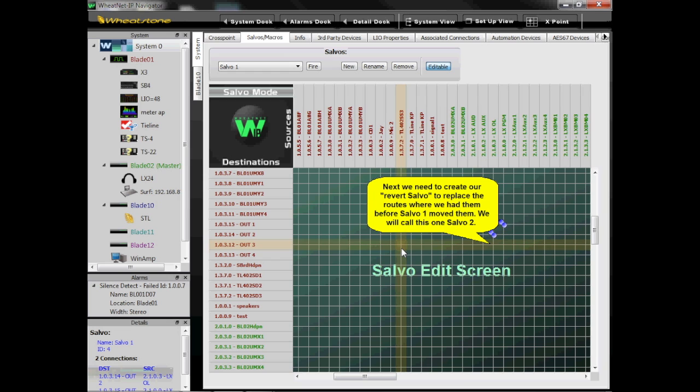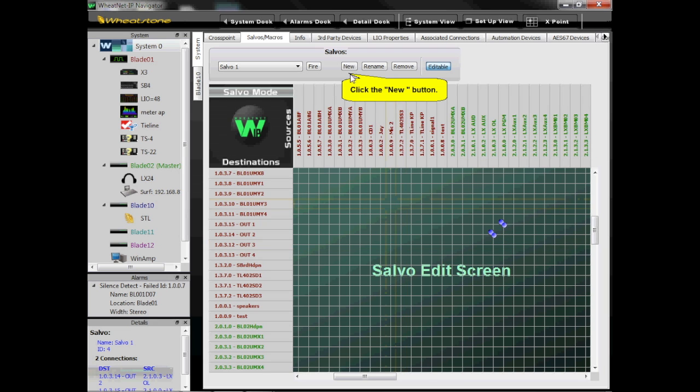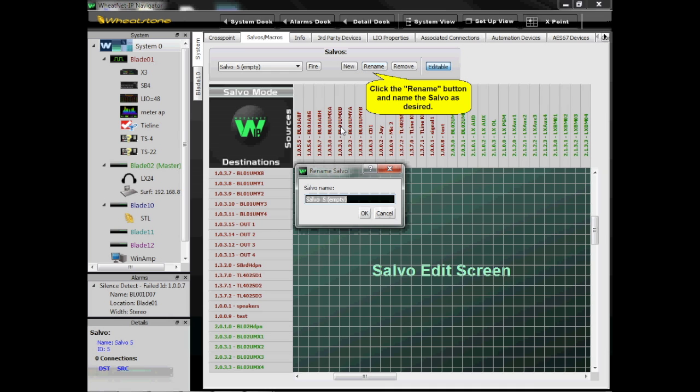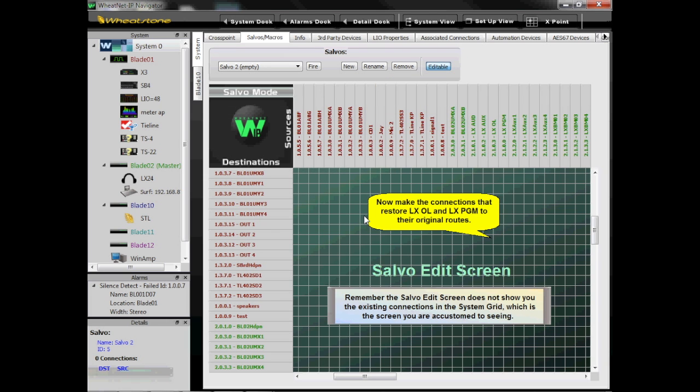Next, we need to create our revert salvo to replace the routes where we had them before Salvo 1 moved them. We will call this one Salvo 2. Click the New button. Click the Rename button and name the salvo as desired. Now make the connections that restore LX offline and LX program to their original routes.